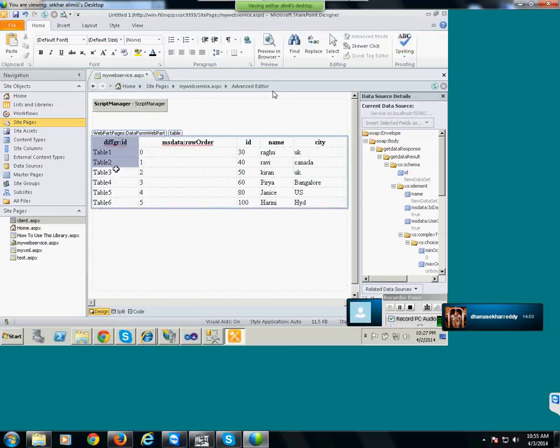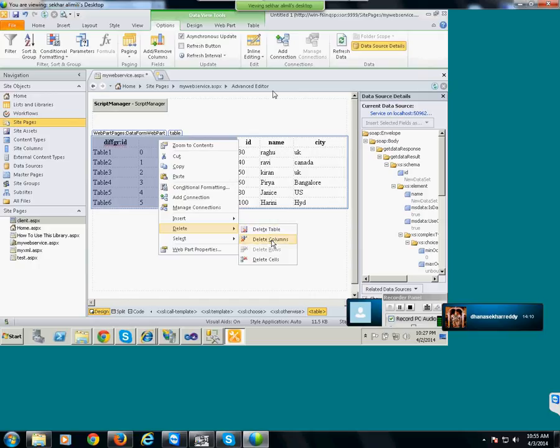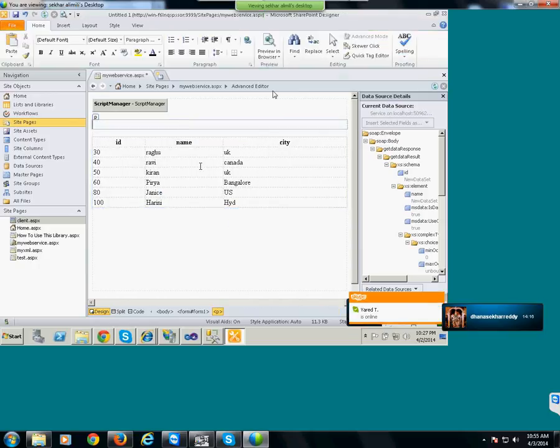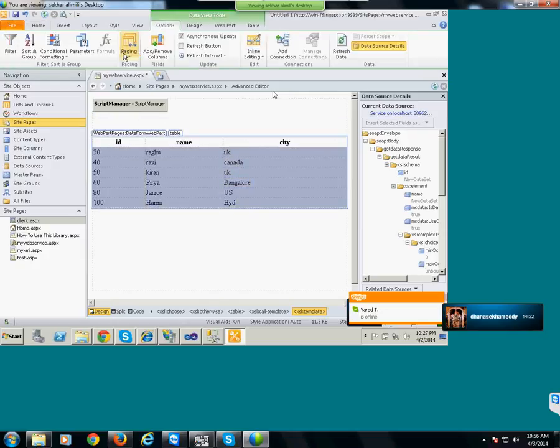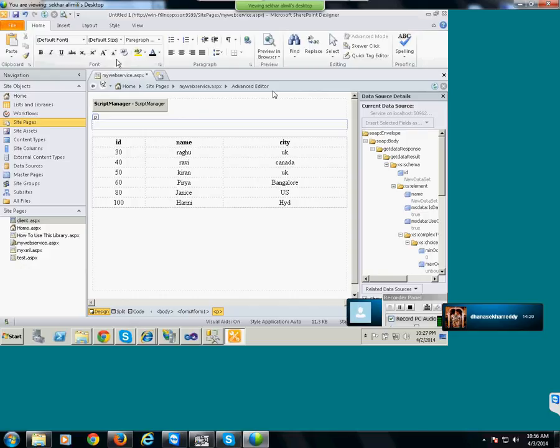Remove this. These are unwanted columns, right? If you want to remove them, what can you do? Right click, delete column. If you want to make all the rows appear in the middle or left side, you can. Click on home, make it middle. Data from web services.